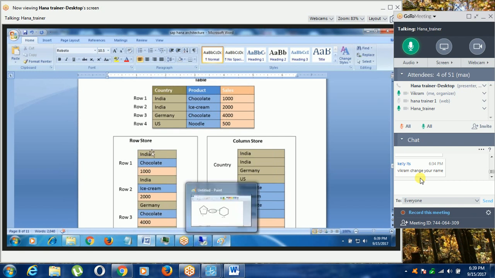See, normally all tables look like this. Look at this table. Here country is a column name, the second column name is product, the third column name is sales. These are the values of country, product, and sales.